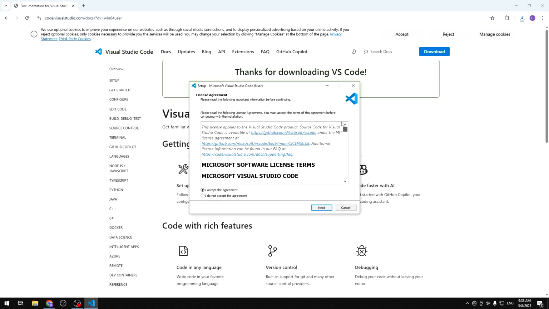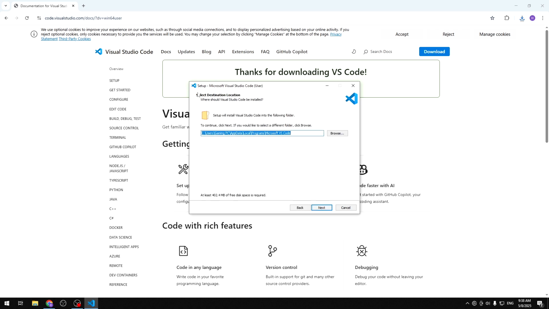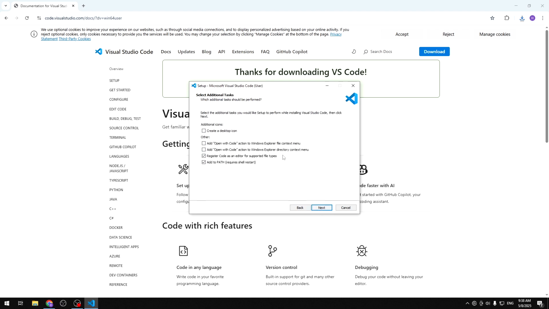You can read that. I won't. Then we have to click next, and here we have the destination location. We can select it as you want. Then next. Here we have the start menu folder, which is Visual Studio Code. Here next, and here we have the additional tasks, additional options. We can check create a desktop icon, add open with code action to Windows Explorer file context menu, and add open with code action to Windows Explorer directory context menu.